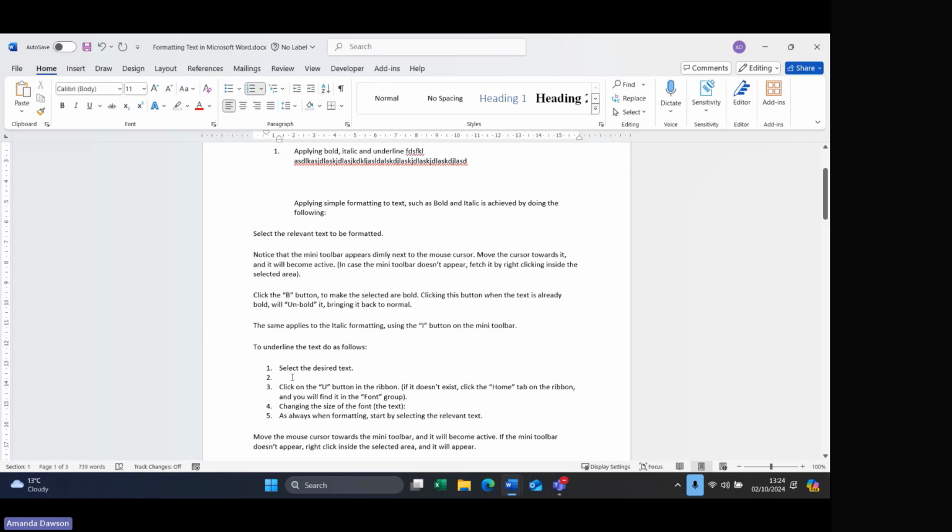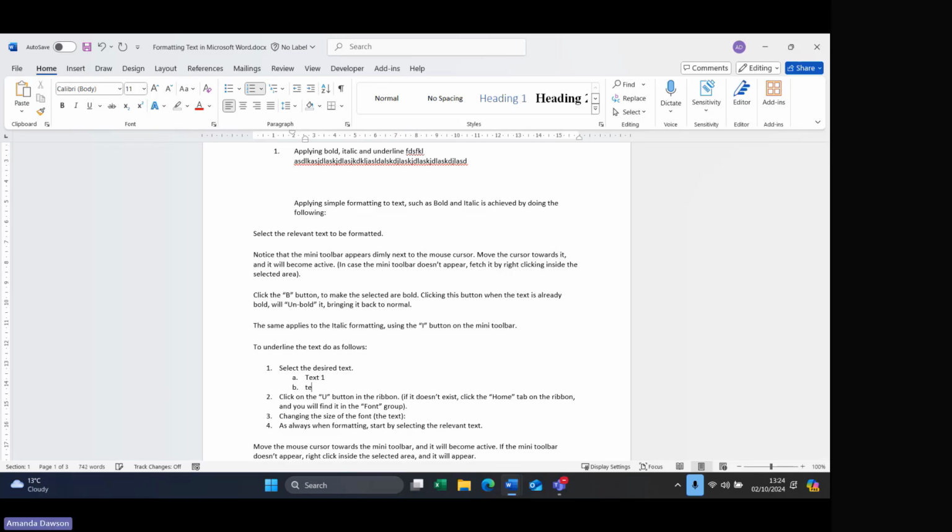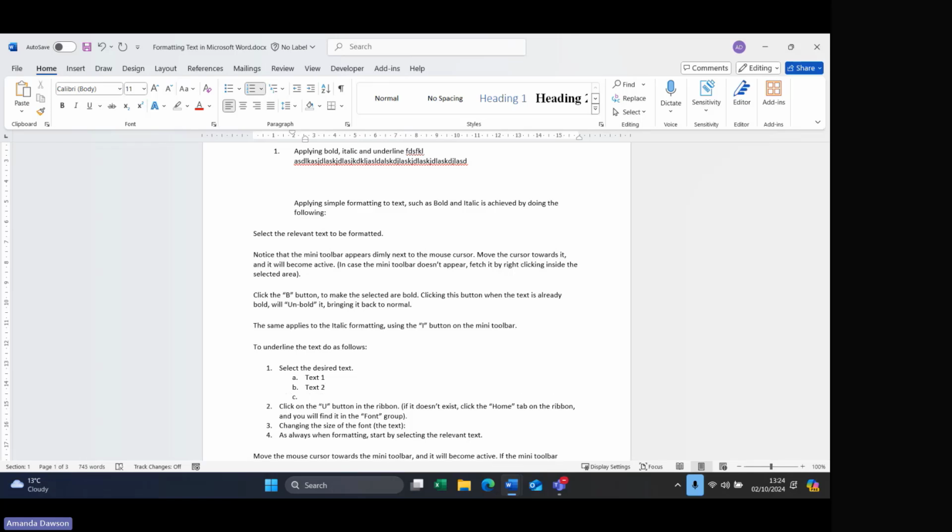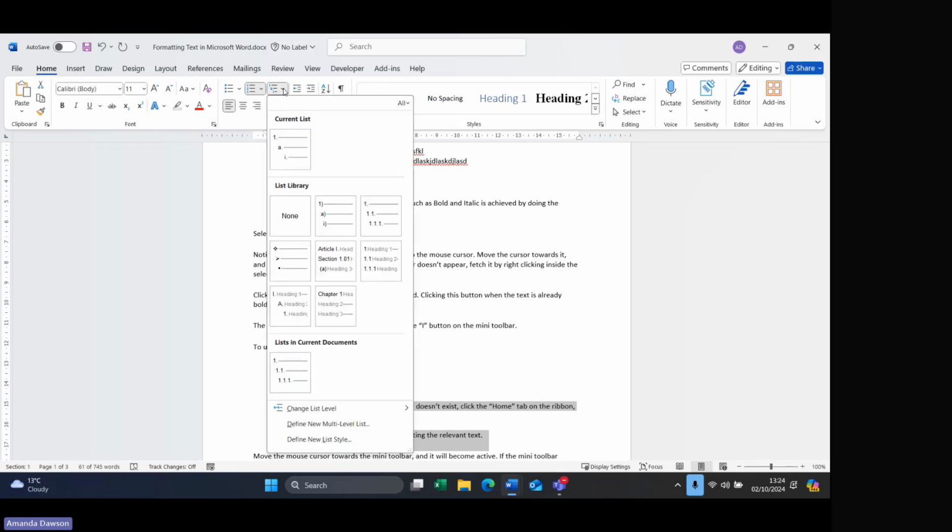But if I then press my tab key, I get a new level. So this is a sublist. So text 1, text 2, and I can press tab again and I get a sublist again. So this is what we call a multi-level list. To apply a multi-level list and change the formatting, it's this option here. So I can have my 1.1.1s and have them indenting each time.